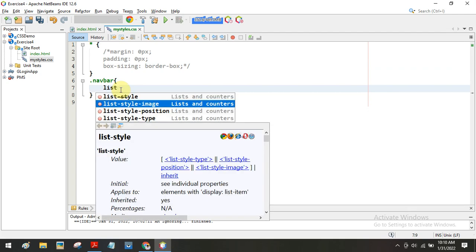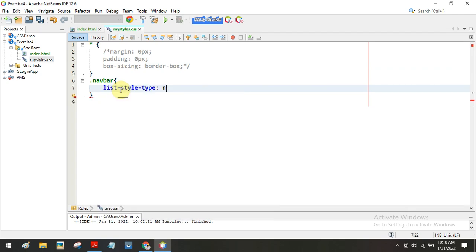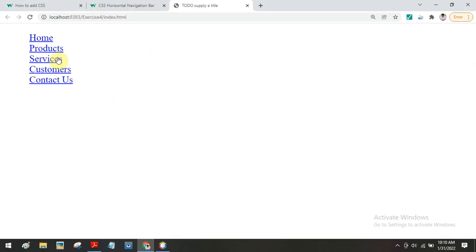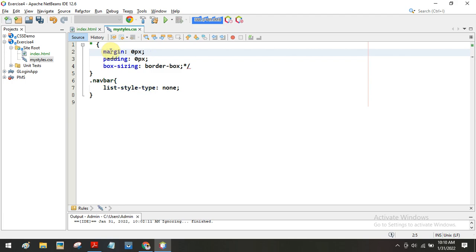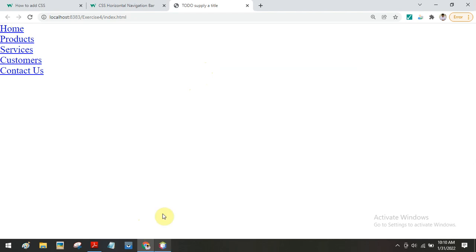There is a property called list style type. So list style type, you have to make it none. When you say none, now the bullets have been removed, and you'll be getting the links like this. After that, we can remove this comment and you can see the navigation list of items is coming like this. Got it? So first thing is we have to remove the bullets by using list style type equal to none. Then, followed by that, we have to go for a few more properties.